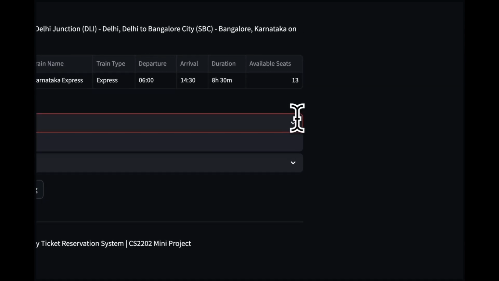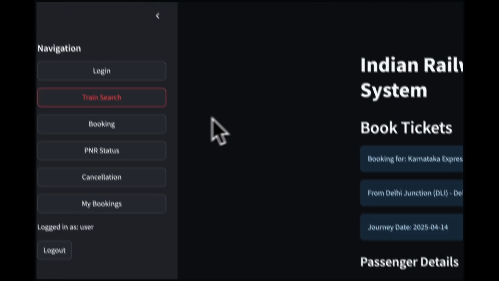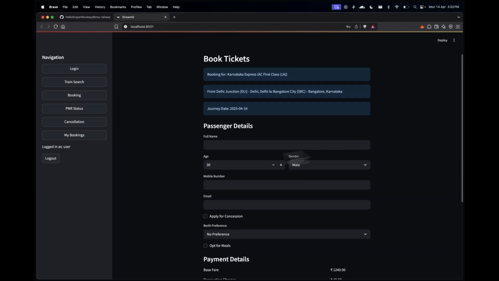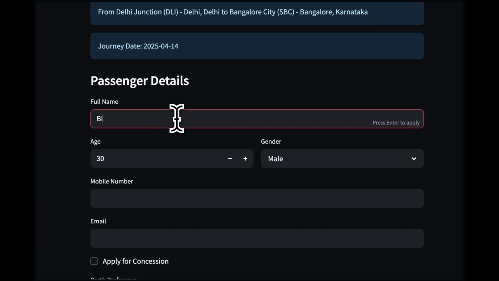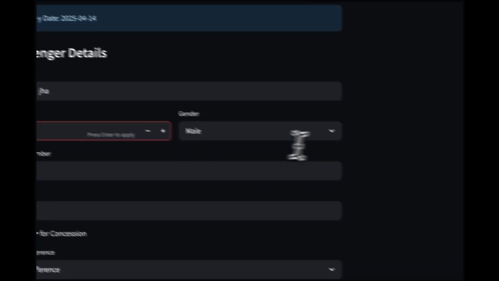This is how we are entering the front end. We can select which train to book, select which class to book, and then proceed to the booking part. As we can see, after the train search, we are directly prompted to the ticket booking. Here we can add our passenger details or whatever details we want to add.